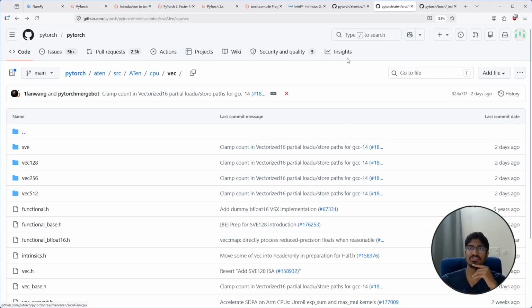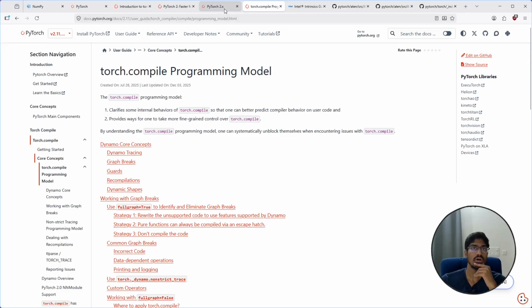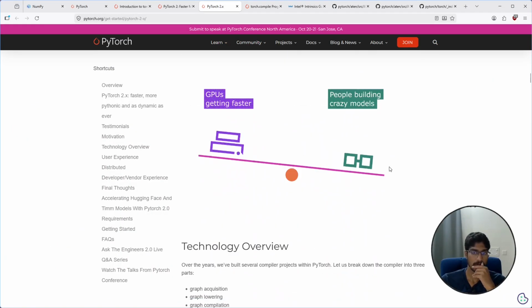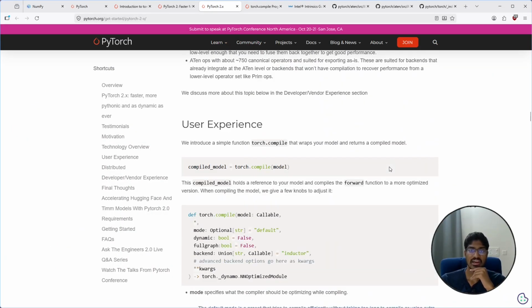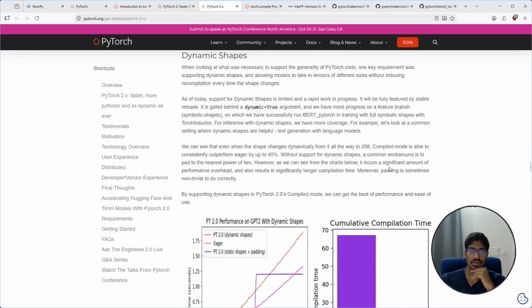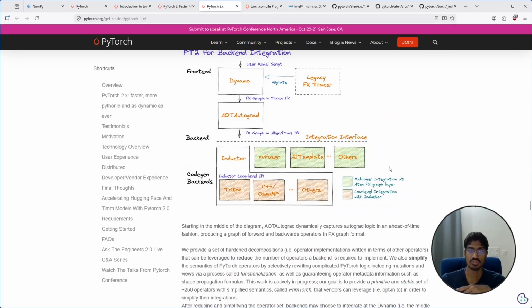And if I just go back to this diagram in case that helps you follow through, once again, in torch compile, we have many components, but loosely you can think of it as two main components.